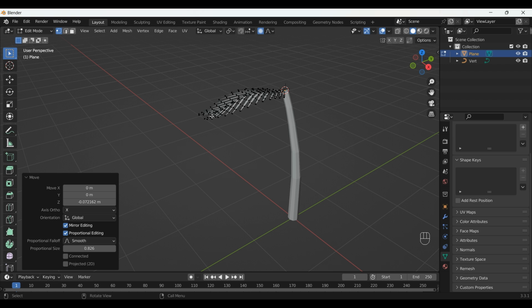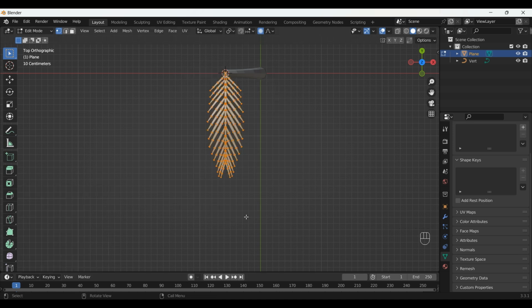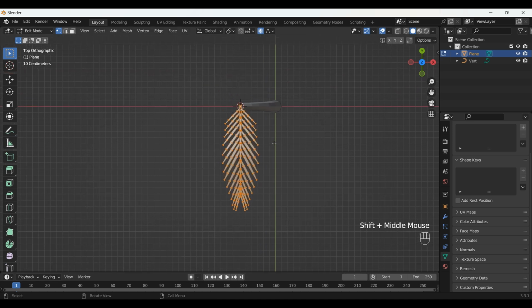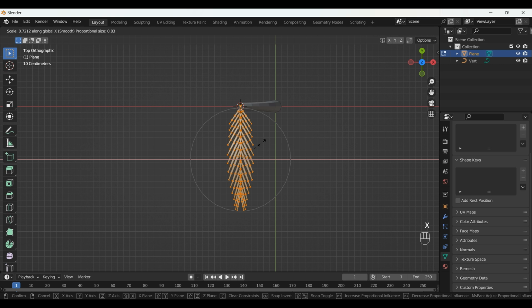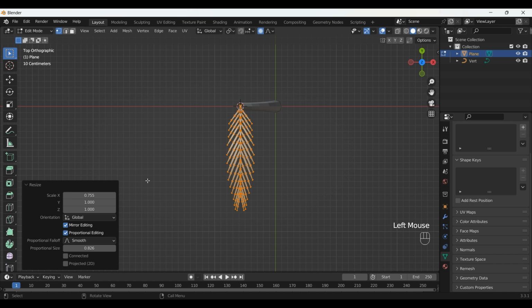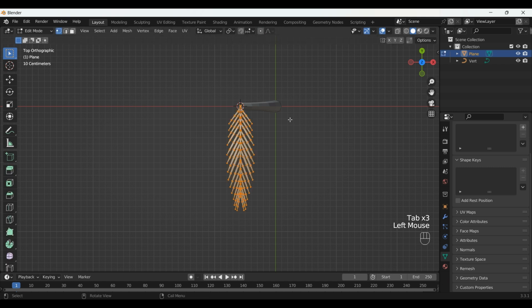After we do that, we want to go back to top view, so we press 7 on the numpad. Then we draw a box with the left mouse around the whole branch, and we want to scale this on the X axis. You want to make it thinner, so S, X to scale it down. Once we do that, we can turn off proportional editing. And now we want to place our other branches.